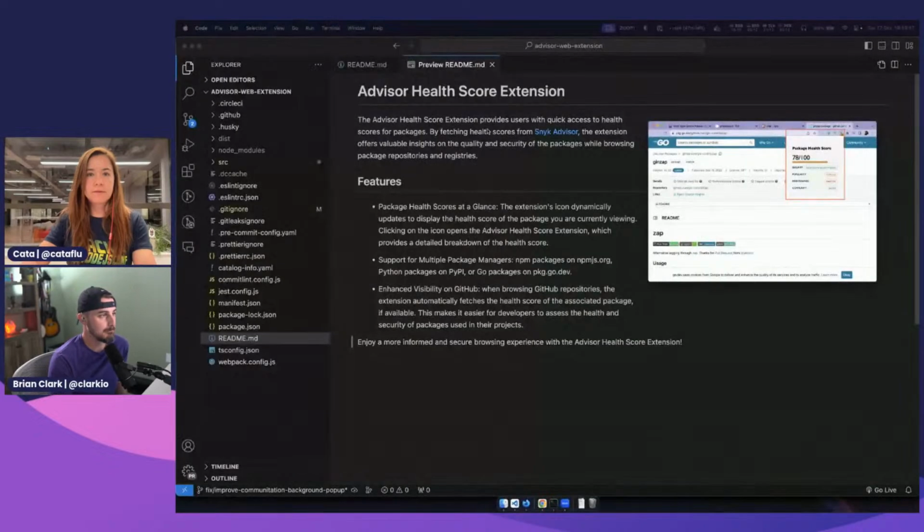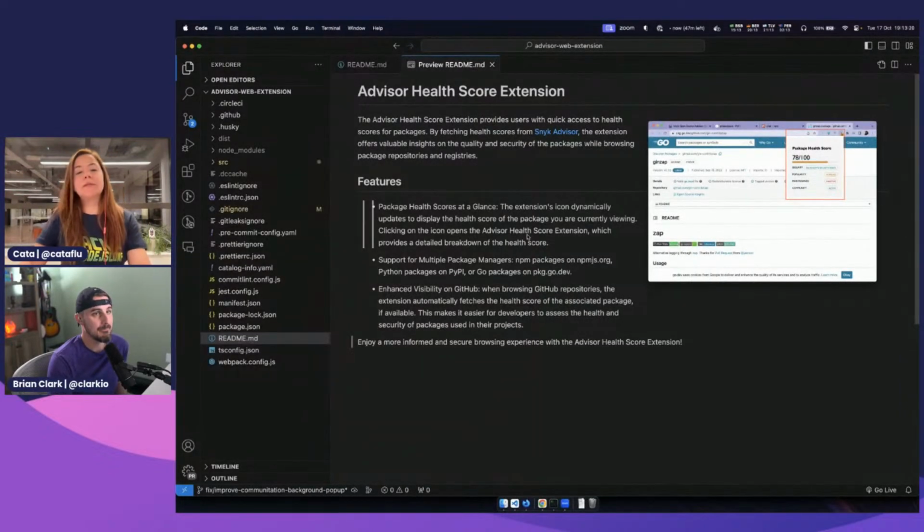So let's talk a little bit more about what the extension does, what its purpose is, and tell the audience what your mission was with building it out. Okay, I think we can show my browser. Yes.